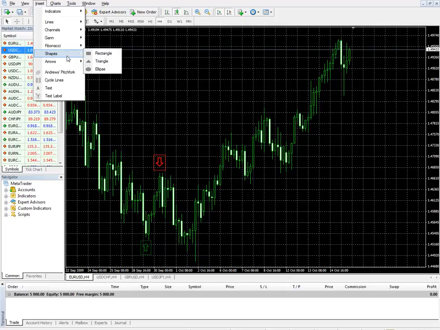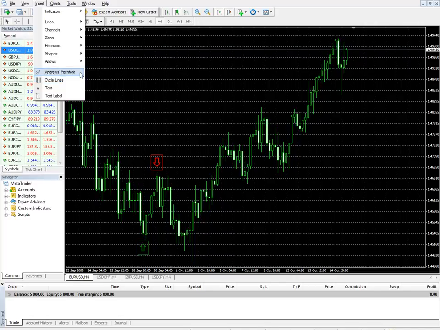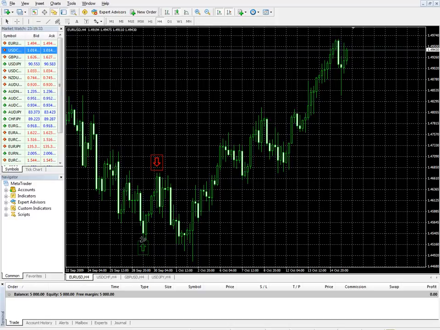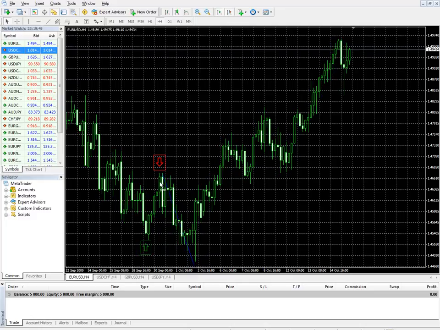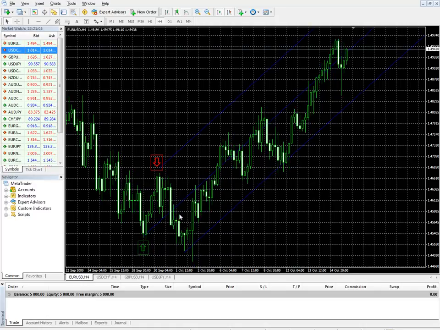We'll continue down. Now, Andrew's pitchfork and some of these other things, cycle lines, can be very handy as well. So we'll pop in Andrew's pitchfork. Now, this tool is drawn on 3 points and represents parallel trend lines. The first trend line, we'll start here. Second, we'll go here. Third, we'll go here. Okay. There we are. There's the Andrew's pitchfork there. You see it containing prices here and having a median trend line that the prices oscillate around. That can be very, very handy.